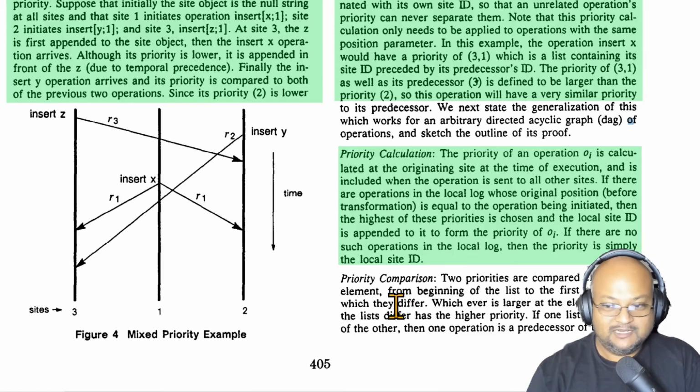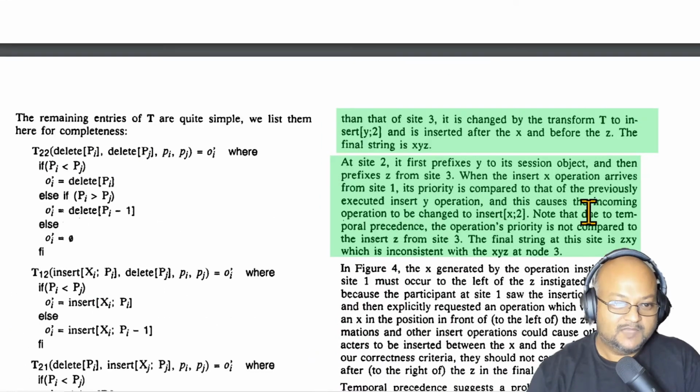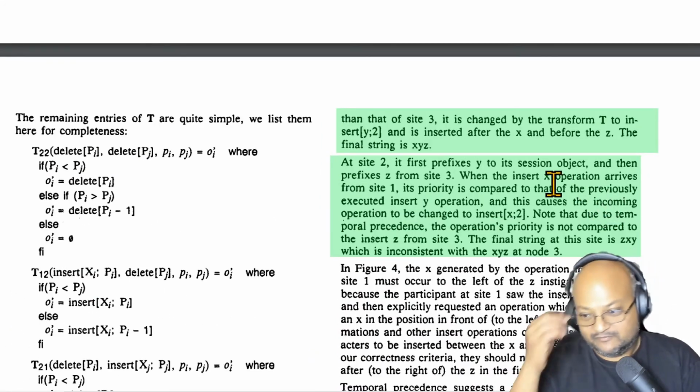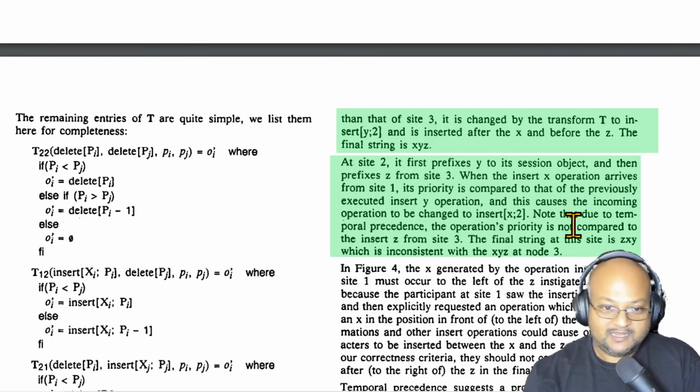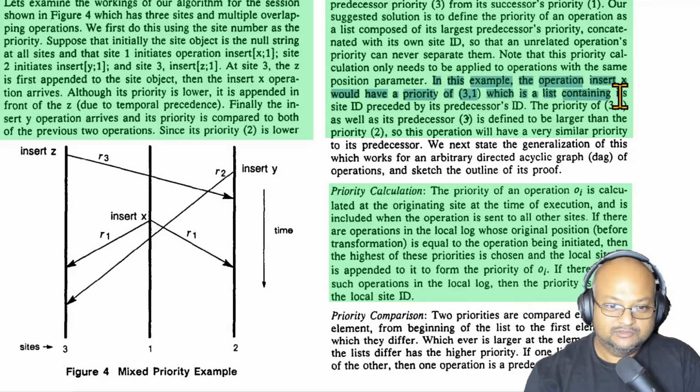I won't go into the details, but if you're interested in checking this yourself, they have a very simple example in the paper with 3 sites. One generates the character X, another one the character Y, and finally the third one generates the character Z. And you end up in a situation where if you simply use the site ID as priority, one site ends up seeing a different character at the end than another one. Whereas if you use this list notion of priority, you end up in a consistent state.